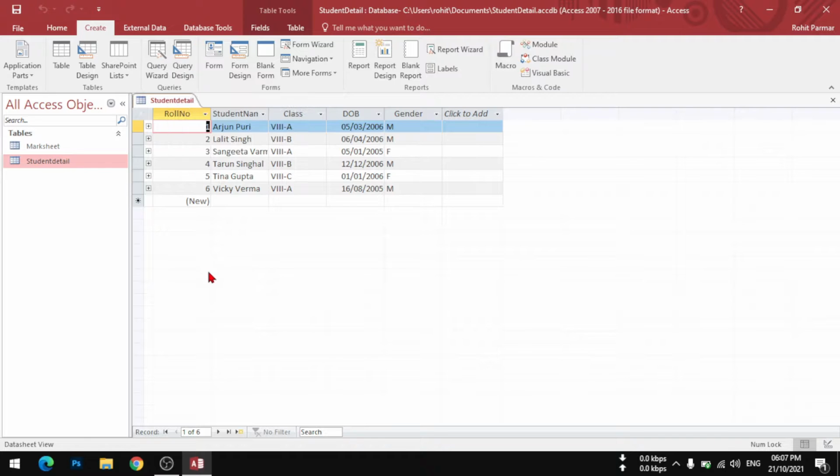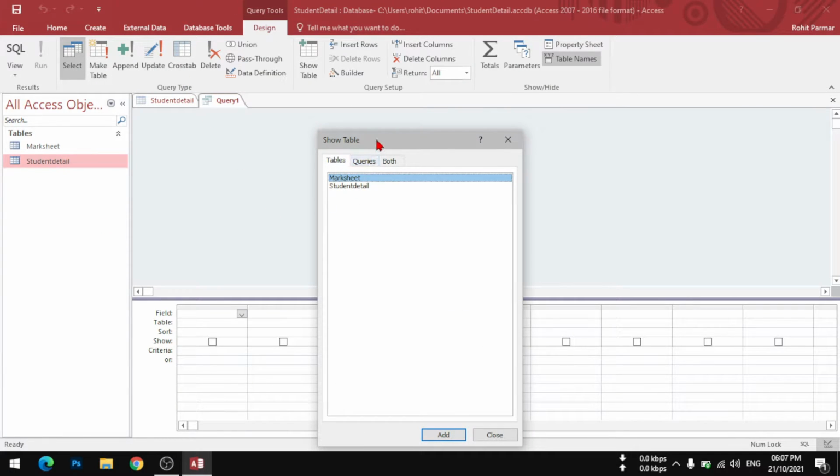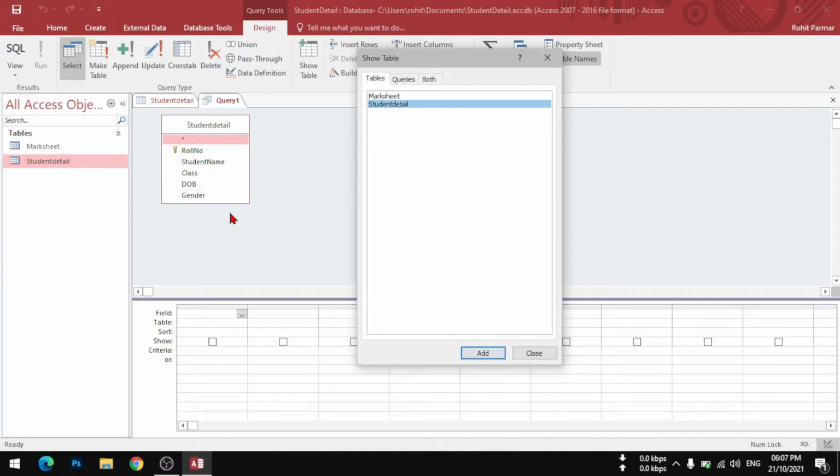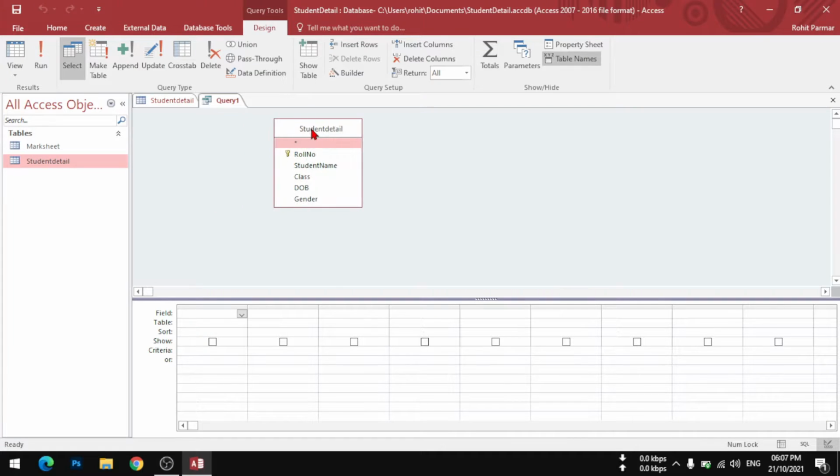Query means simply asking some questions to the table, and in return you will get the result. So if I click on query design, it will ask me to insert the table on which I need to create the query. For example, I will be creating on student detail. I will click on that and then add. After adding, close the show table window, and here you can see the fields which are available in that table, like roll number, student name, class, DOB, gender. It is visible there.